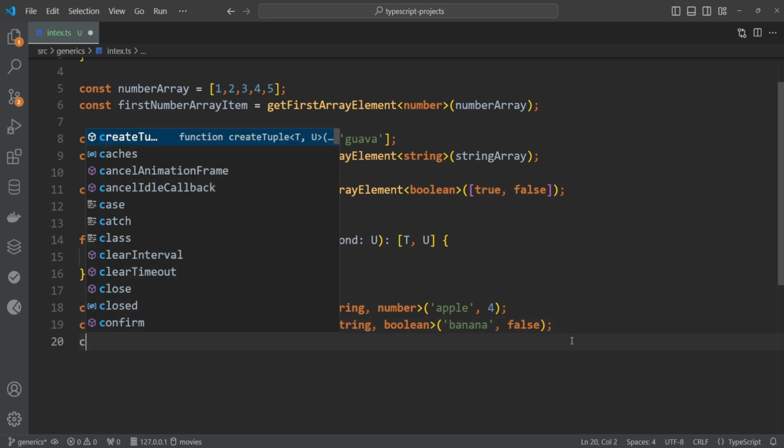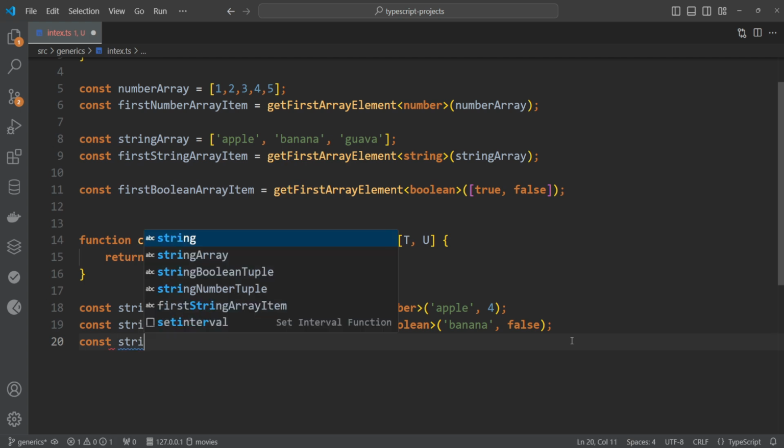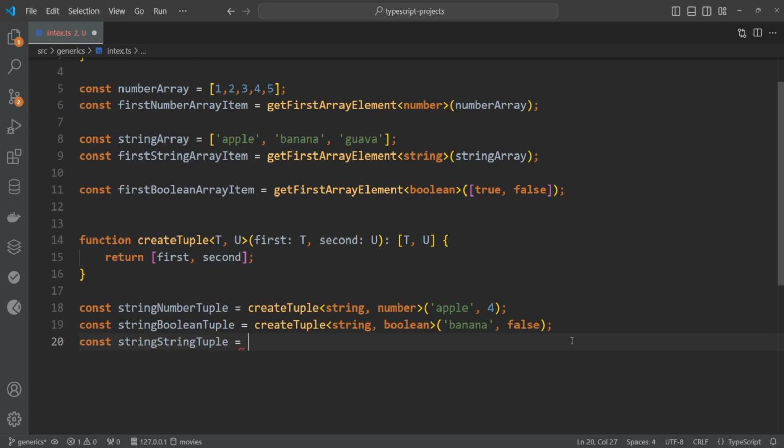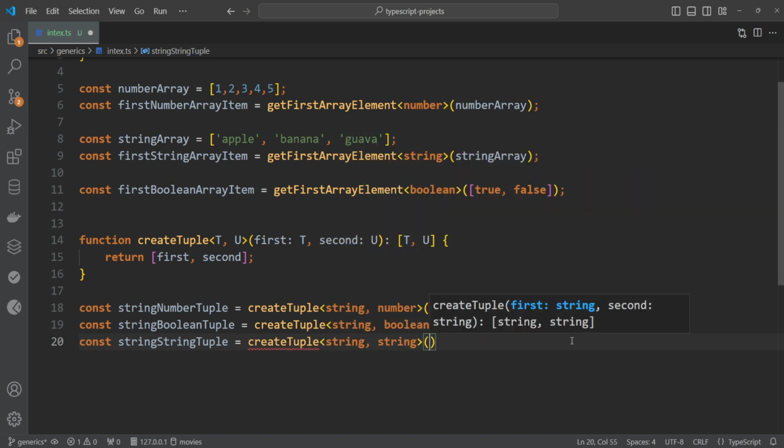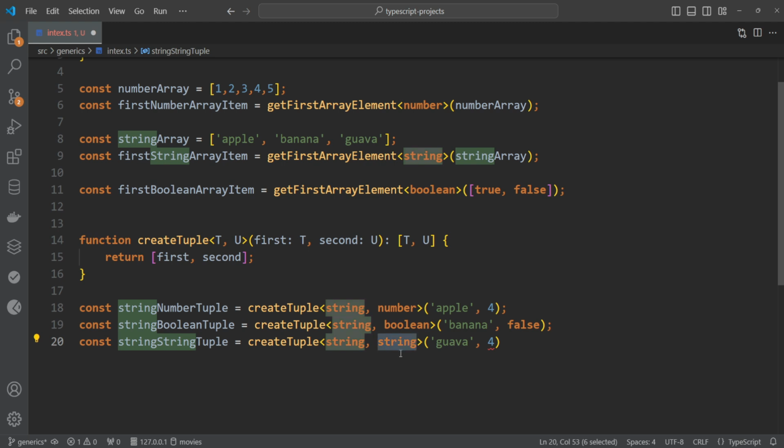So now for example, I want to create a string tuple. Here I will say create tuple of type string comma string, and what value do I have to pass? I will say guava, and can I say 4? So if you see, it is giving a squiggly. Why is it giving a squiggly? Because this parameter clearly says this argument has to be of type string. So this parameter I can say, for example, available. It has to be of type string. It cannot be a boolean, it cannot be a number, it cannot be of any type, only it can be of type string, because here I am saying string.